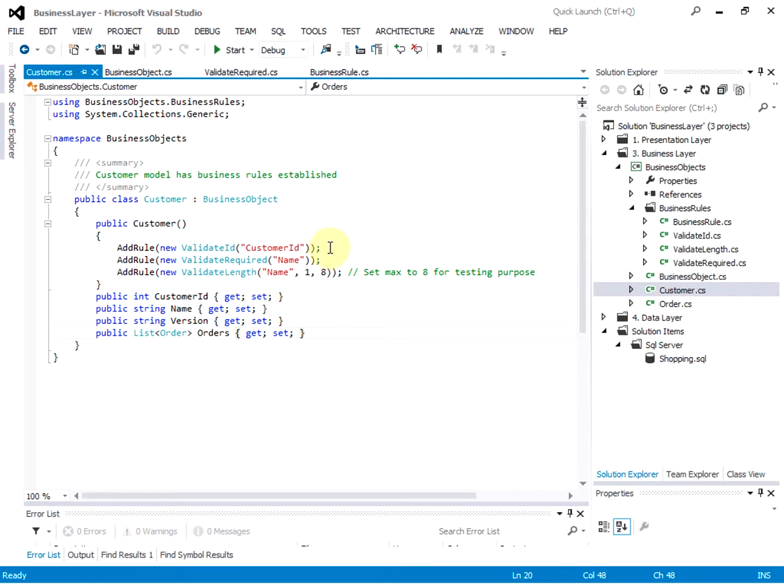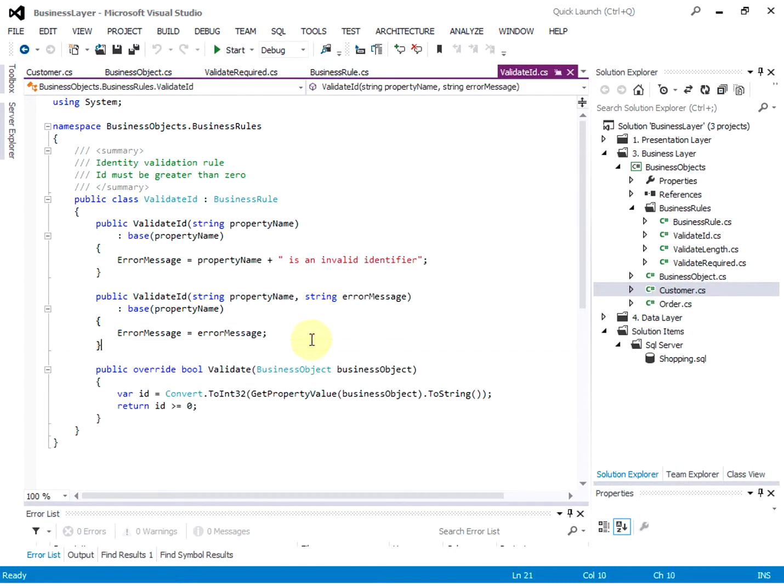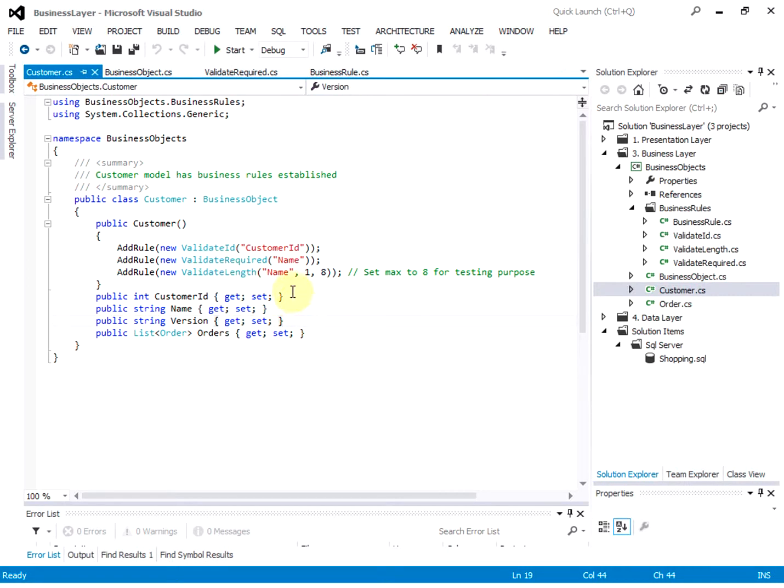For example, we add the validation ID rule. In this validation ID rule, we are validating that the ID has to be greater than or equal to 0. And then we add the validate require name. That means the name has to have a value. We add the validate name length of the property name. And for testing purposes, we set the max value to be 8. That means if the name length is longer than 8, the validation will fail.